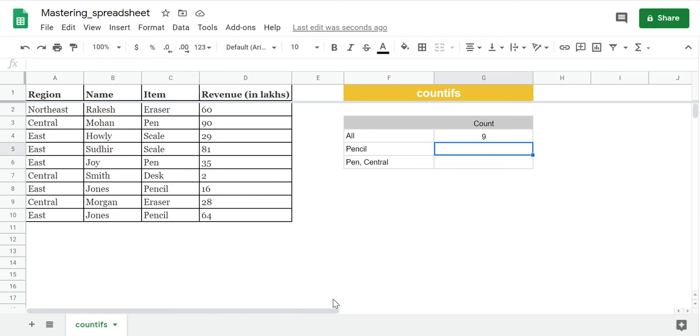So what we have to do is write COUNTIFS, comma, select that column, comma, write the condition. So in COUNTIFS there are an even number of arguments, and the first argument is always the column, comma, condition for that column, comma, column 2, comma, condition for that column, right? So it will be COUNTIFS, column 1, comma, condition 1, comma, column 2, comma, condition 2, and so on. So let's do it.